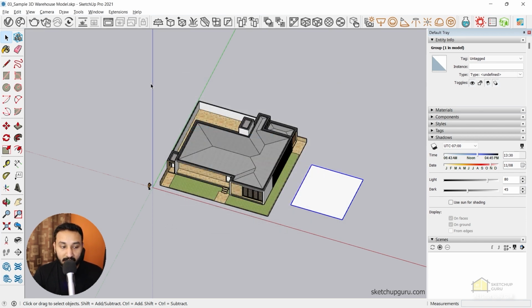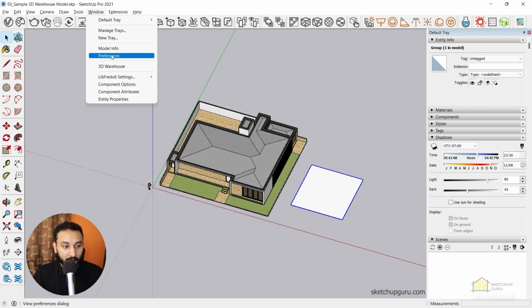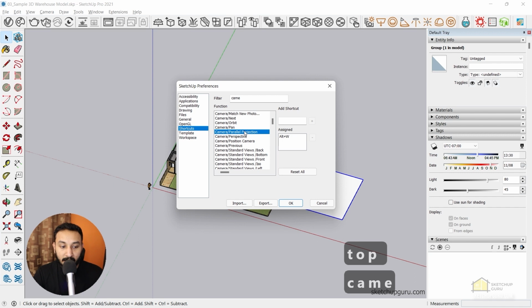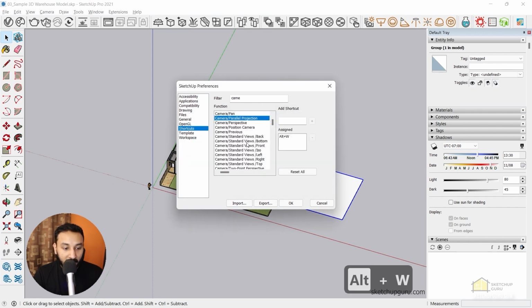So we also need to assign 3 more shortcuts. So go to Window, Preferences, Shortcuts, and I'm going to search for Camera. So under Camera, we have Parallel Projection. So you can see that I've assigned Alt plus W. So simply click here and press Alt W and then assign the shortcut. Similarly, I also have a shortcut for the top view, which is Alt T, and the front view, which is Alt F.